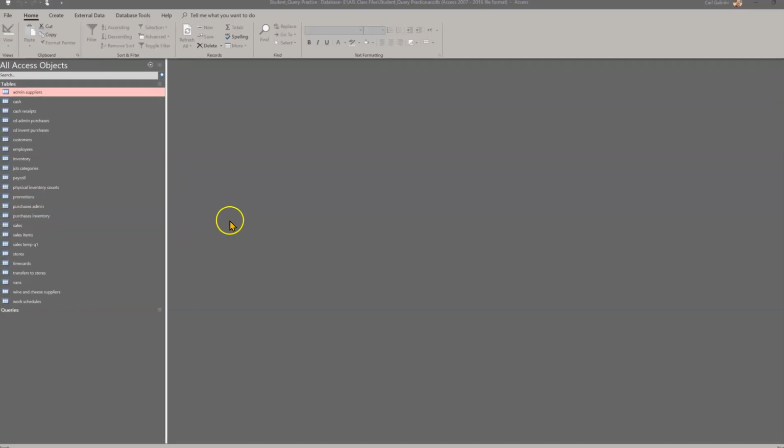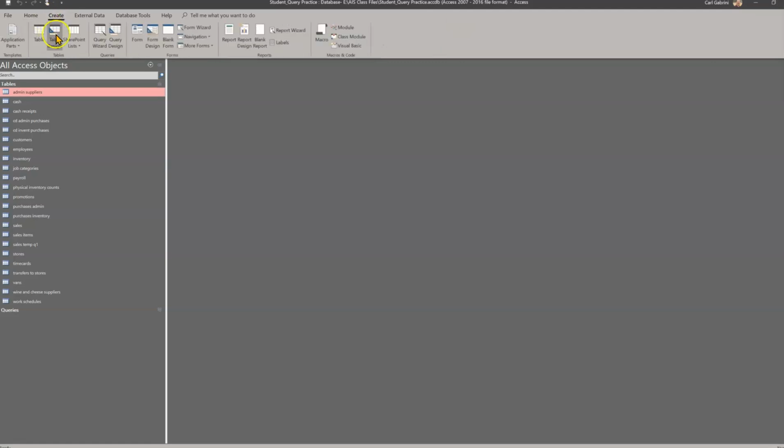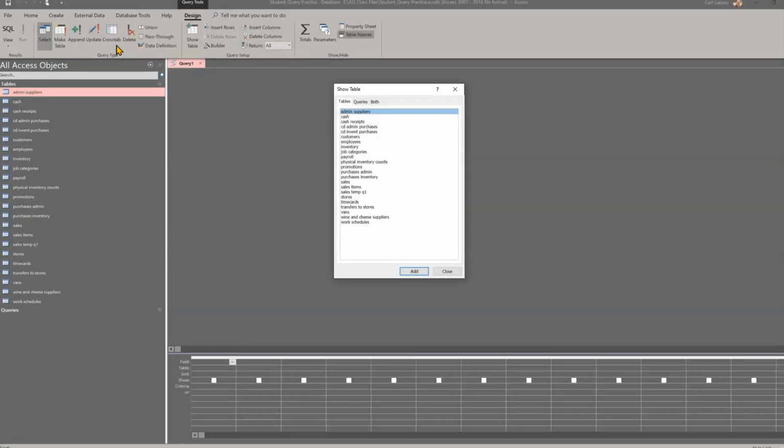And so hopefully everything's showing up on the screen that we need to have show up. So you see all of our tables are listed here. Right now we have no queries. So we want to go to our Create menu item. And don't pick Query Wizard, click Query Design. Say that 10 times fast.